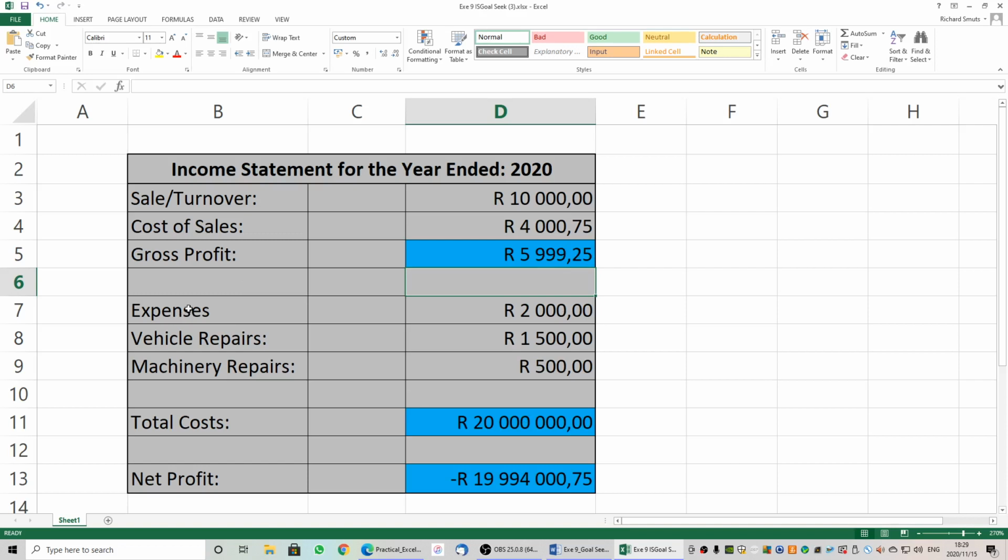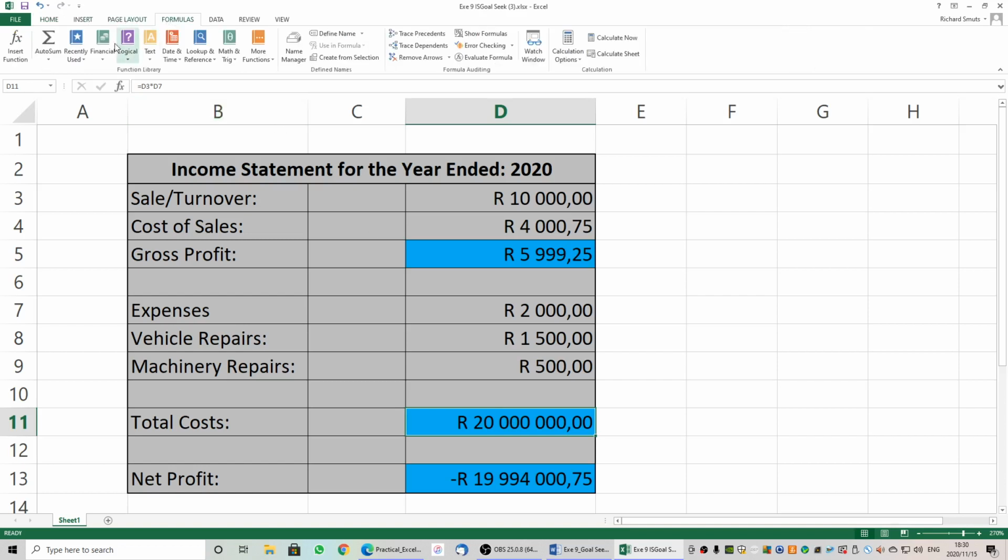Our total costs is our expenses, our vehicle repairs, and our machinery repairs. Well, 2,000, 1,500, and 500 certainly is not 20 million. If you have a look, they've multiplied D3 by D7, which is giving us an interesting answer. Let's put in the correct formula. For these, I'm simply going to use the sum feature. I'm going to go to formulas, auto sum, and sum. I would like to sum my expenses, vehicle repairs and machinery repairs.